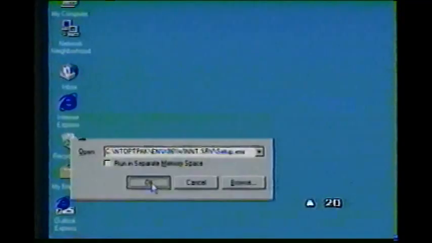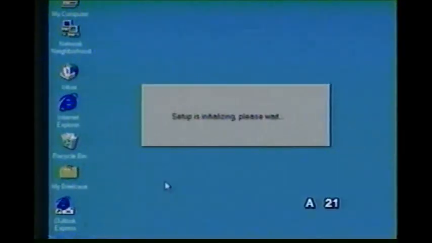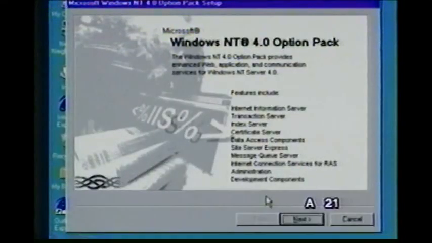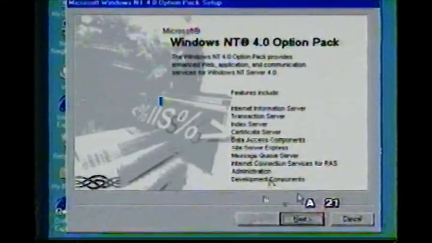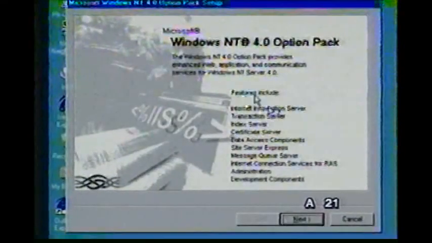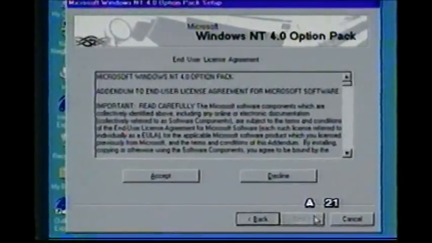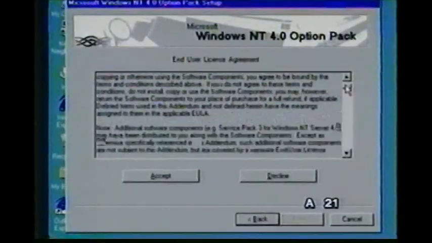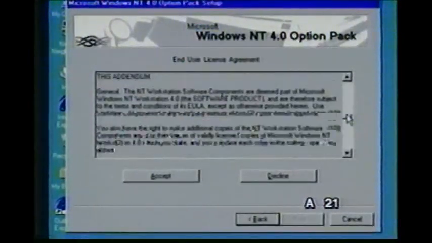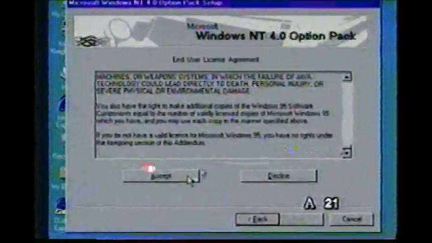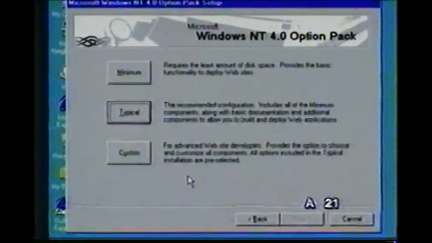Okay, when it's on the source files, set up full disk. This is the dialog screen for the Windows NT 4.0 Option Pack, with all the features that are included. Next, this is the Microsoft standard license agreement. Once you read this, you accept or decline. If you decline, you can't go forward.